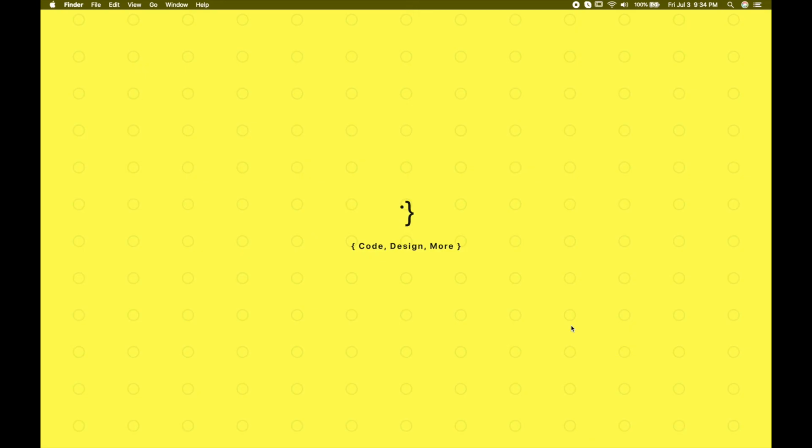So guys, I hope you got some initial basic ideas on making a loader with Greensock versus CSS as well. I think I'll be covering more advanced animation with Greensock in my upcoming videos as well. So this was quite a basic kind of Greensock experiment.